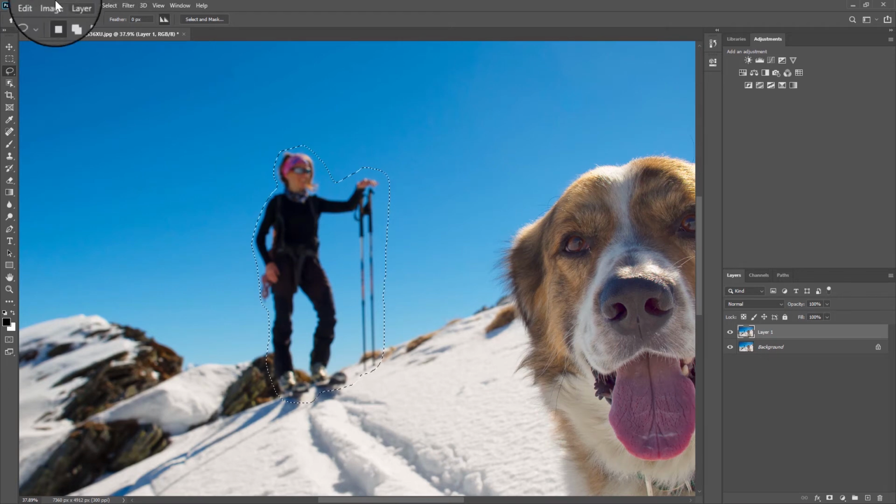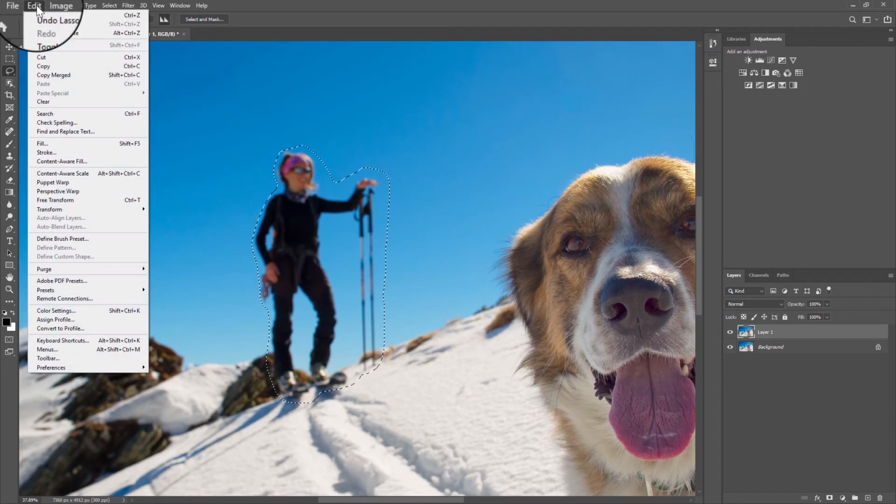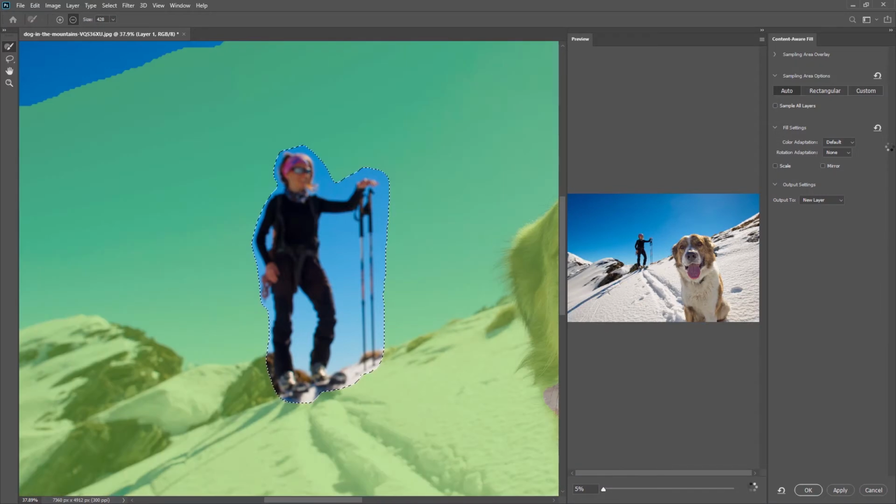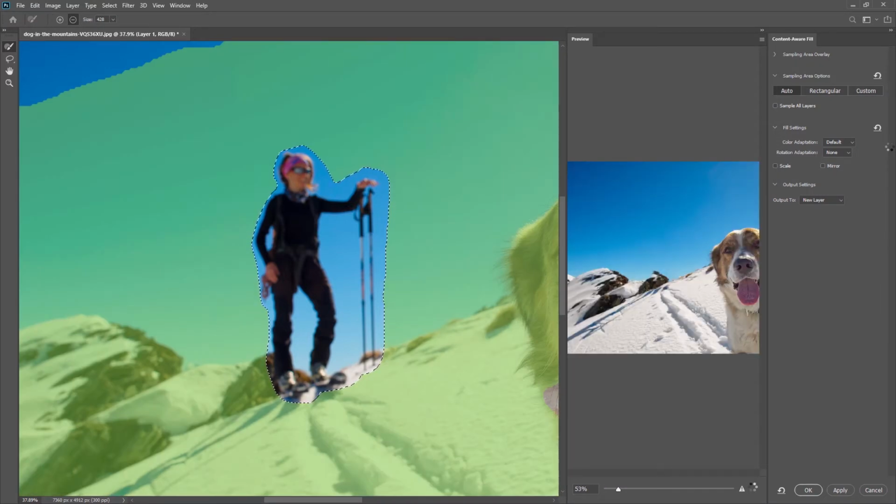Next, we're going to go to our Edit menu and choose Content Aware Fill. This will then bring up another menu for us. A brief overview of what Photoshop does with Content Aware. Essentially, it looks at the surrounding pixels and approximates a copy to fill that selection with. So here is what that looks like.